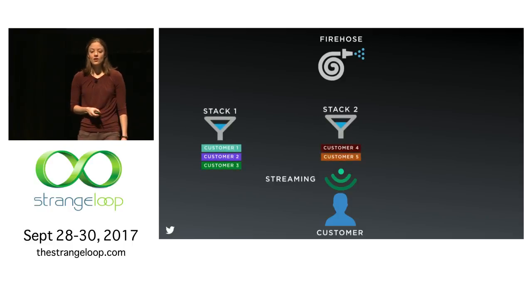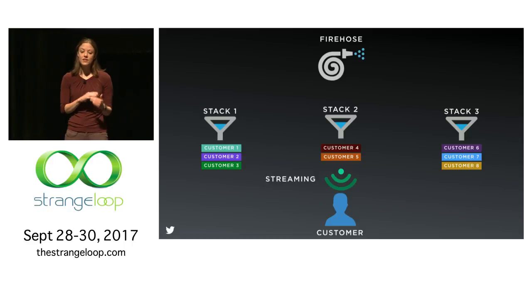OK, so the filtering layer is broken out into different stacks, where each stack filters for a set of different customers. So in this example, you can see that stack 1 is filtering for customers 1, 2, and 3. Stack 2 is filtering for 4 and 5, et cetera. So this allows us to break our customers out into different stacks so that as our customer base grows, we can simply scale the stacks with our customer base. And we've used this in the past when we've grown in our number of customers and had to add more stacks. We were able to do that pretty easily.